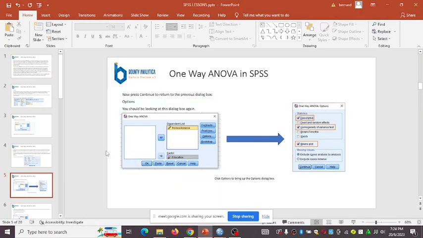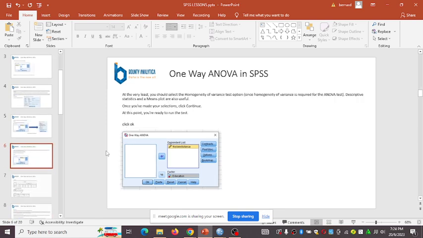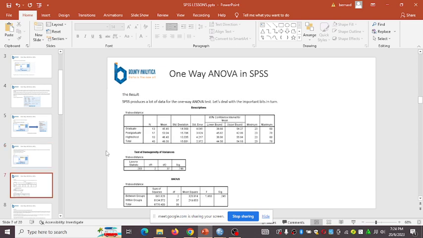So after clicking continue and click OK, you will get the result. At the very least, you should select the homogeneity of variance test option, since the homogeneity of variance is required for the ANOVA test, right? Descriptive statistics and mean plot are also useful. Once you made the selections, click continue and click OK to get this kind of output.